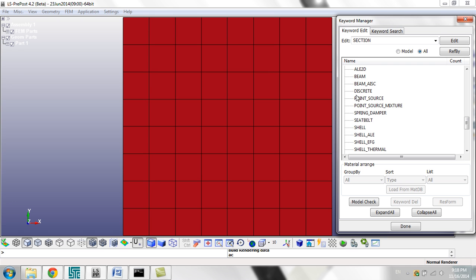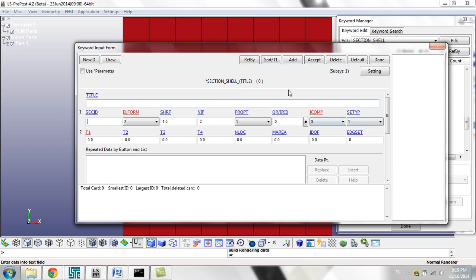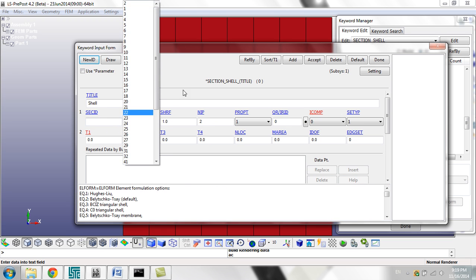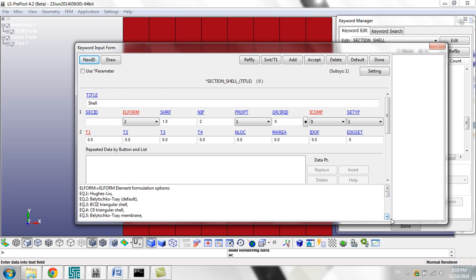Now for the section, this is a shell element, so we are going to shell section. In this shell section, first I'm going to name it shell, and here we will have many definitions for the element formulation, the section ID, same as the beam. You can go to Wikipedia and search for each one of them, what is meant by each. For our case we will go to element number 16, which is the fully integrated shell element.